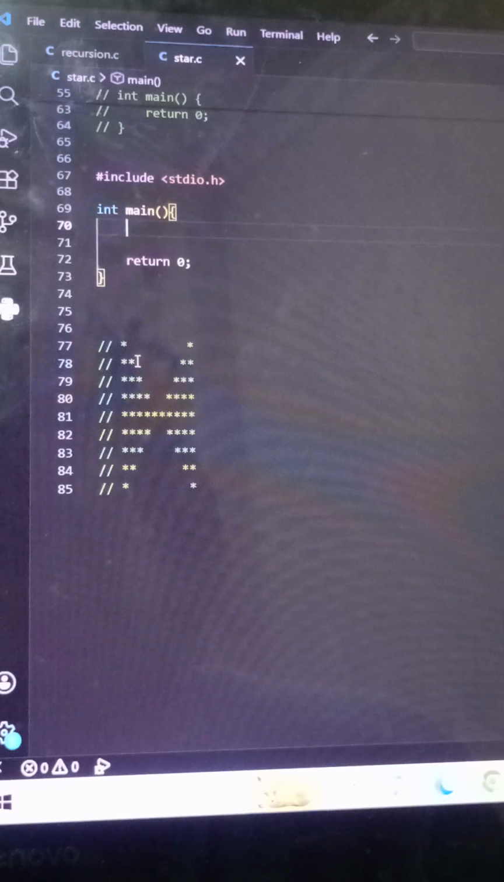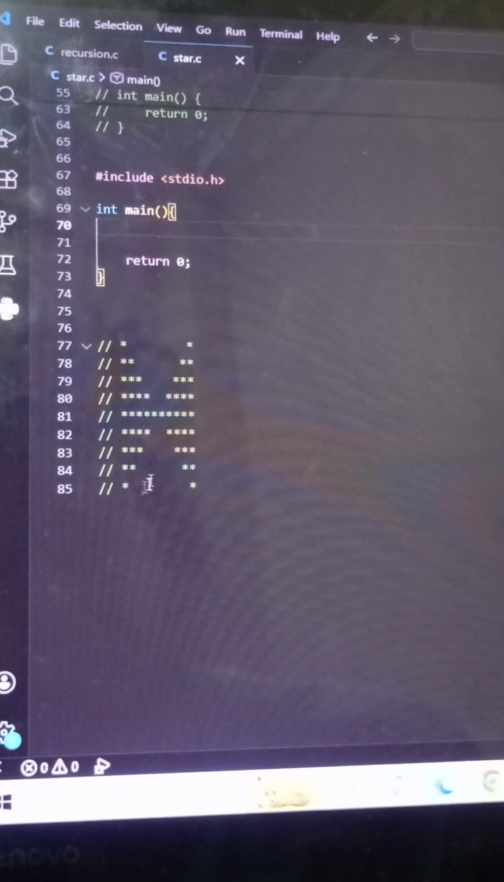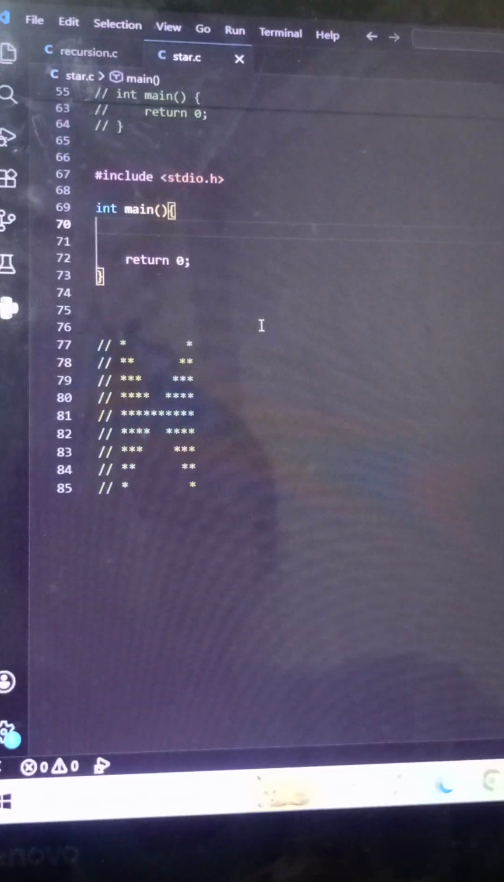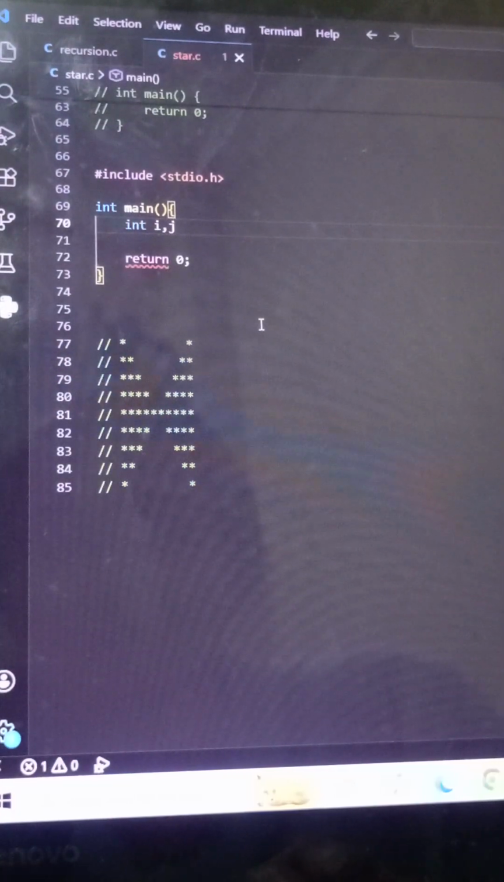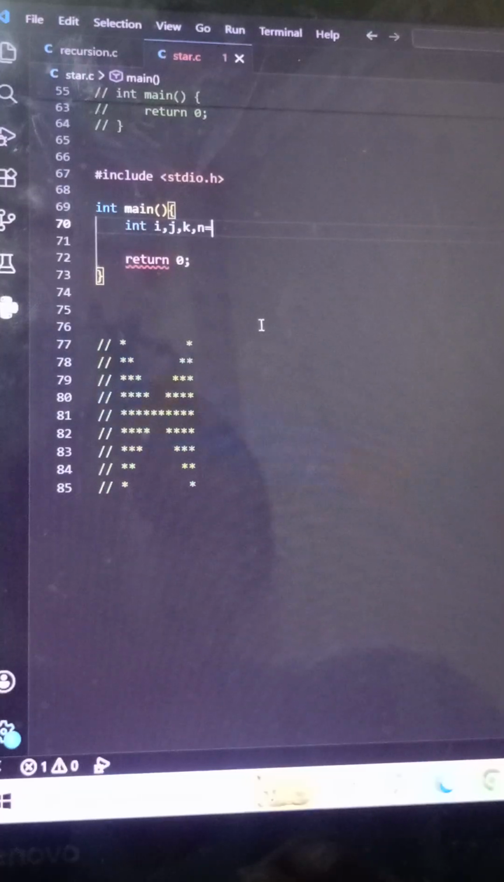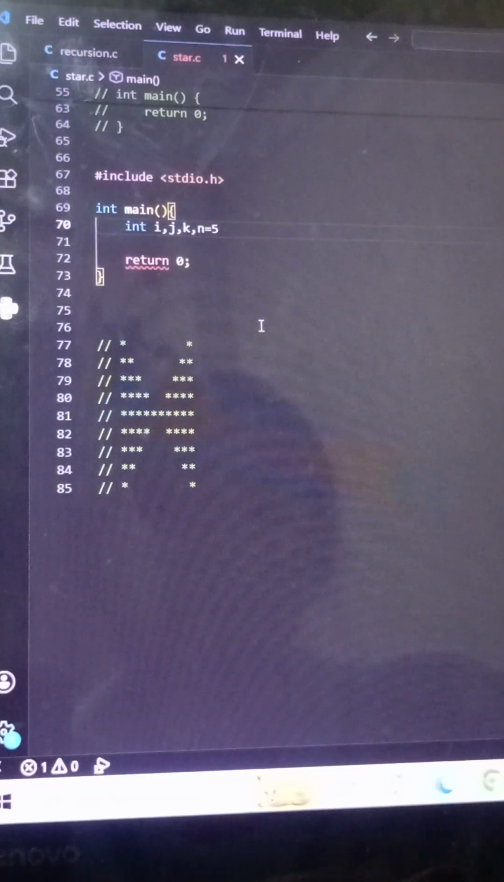Let's talk about the butterfly star pattern. Here we are going to write two conditions, one condition for the left and another condition for the right. So here we can write by starting from initializing i for row, j for space, and k to print the i. And then N is equal to, let's say, 5.